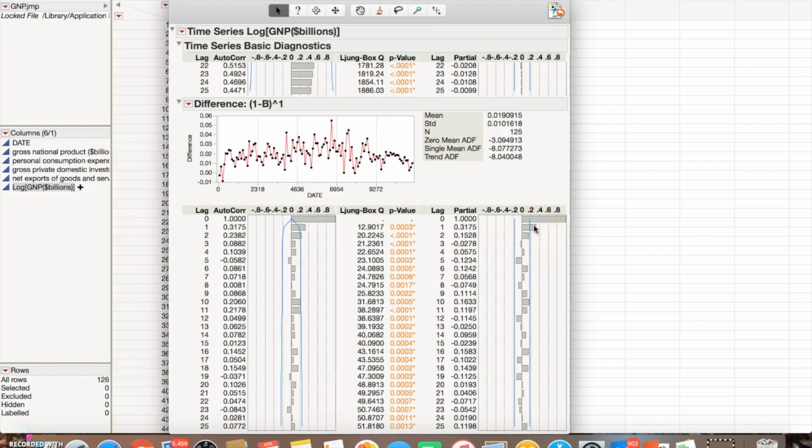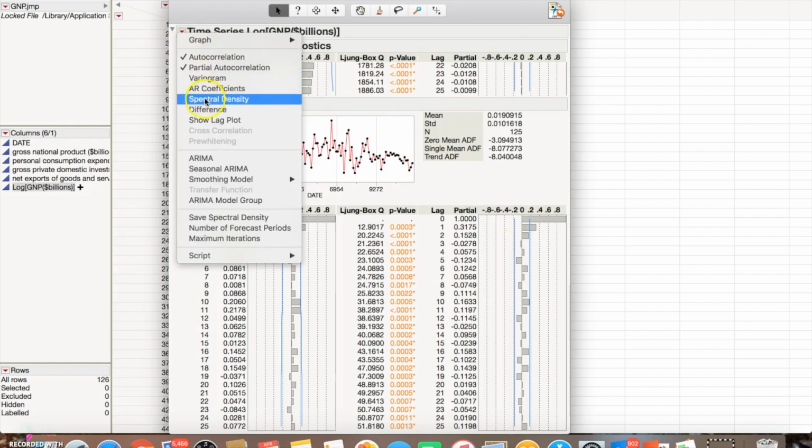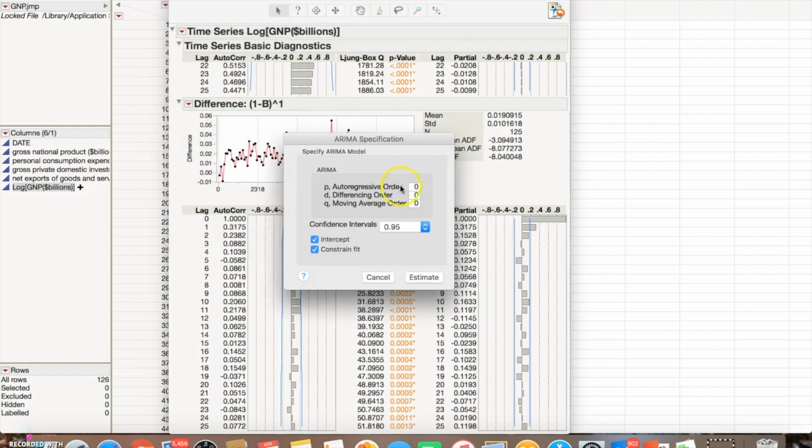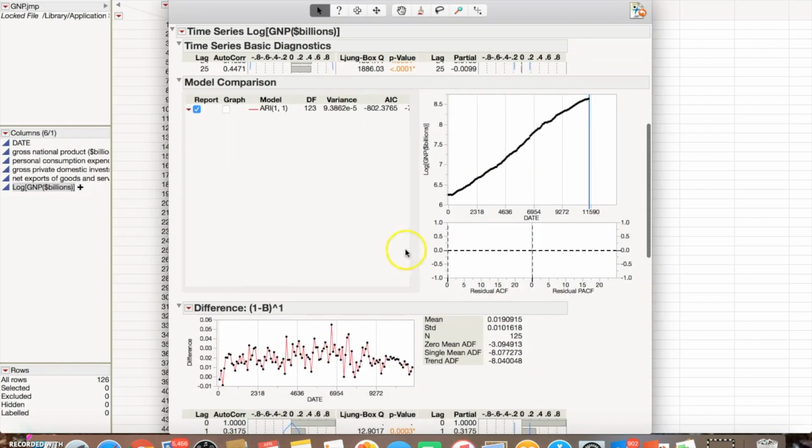So a way to fix that would be to click on the arrow again and go to ARIMA. And since, again, it's at 1, we want to say 1 right here. And remember, we just did it at a difference of order 1. So I'm going to add that in as well. And I'm going to click on Estimate. And this is what it gives us.